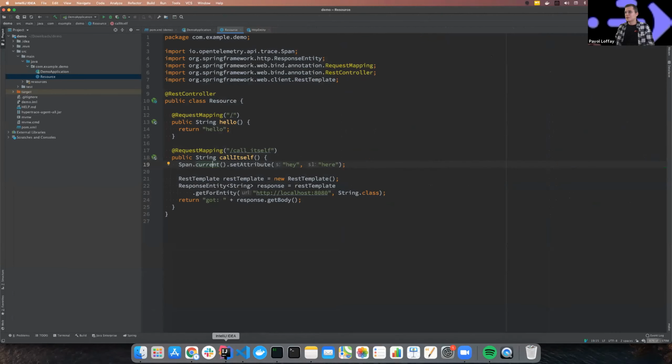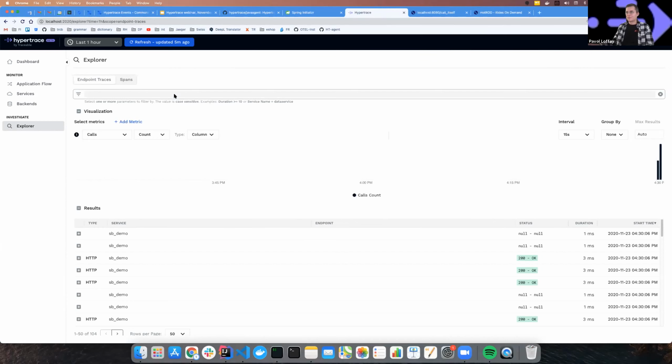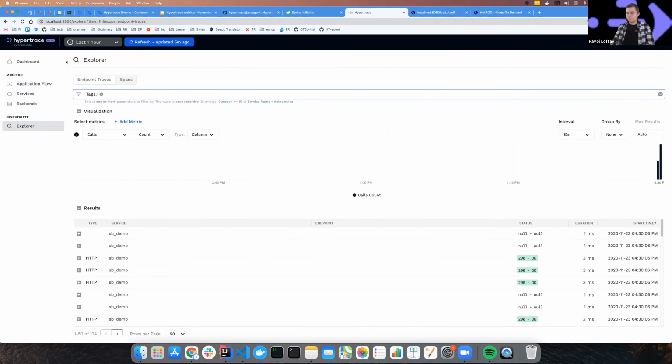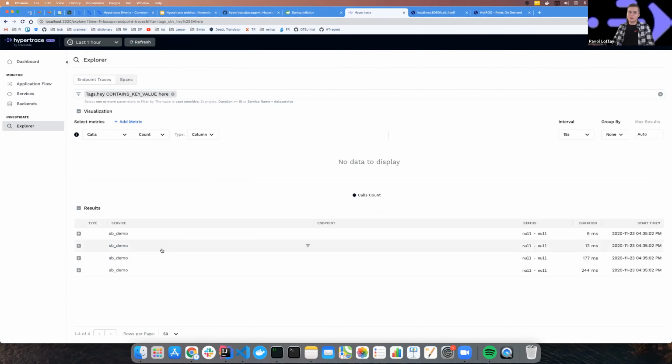Let me see here. It was here. Let me try it again. Yeah, so we see we can query data by basically any attribute that is present in the spans. It can be, for example, HTTP URL or HTTP method, or even a database query.